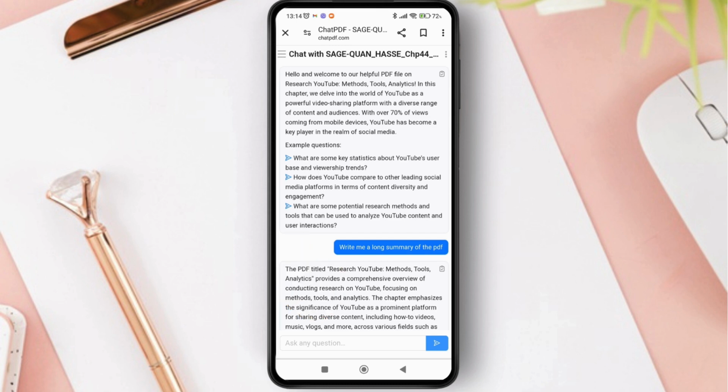So all in all, this is how to upload a PDF document to ChatGPT and analyze the content of that PDF document. Thanks for watching.